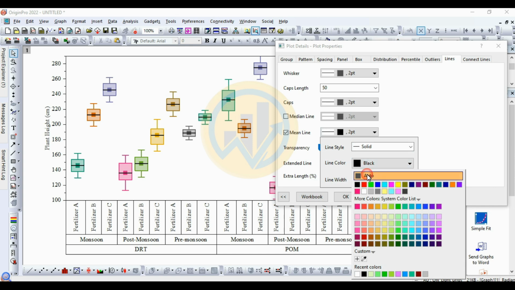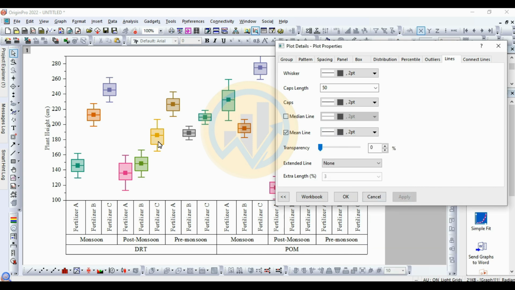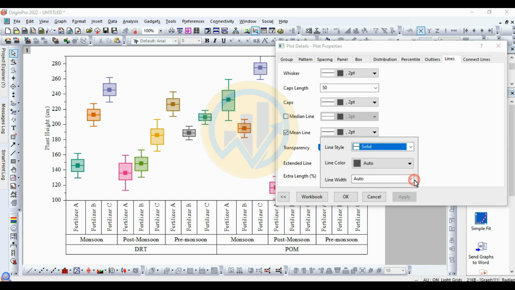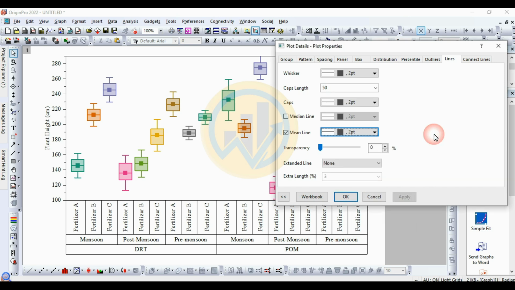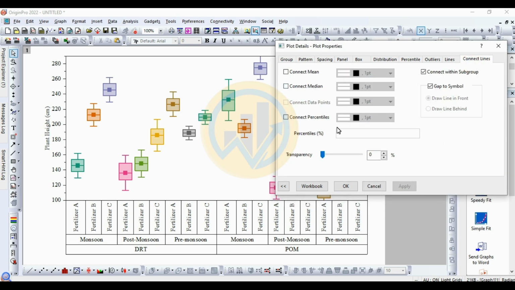This is the line color, black. If you want it automatic, select auto. This is the auto selected line. Then the width size is 12; the line width size of 12 is auto. The next one is the connected line; no changes. Select the OK button.